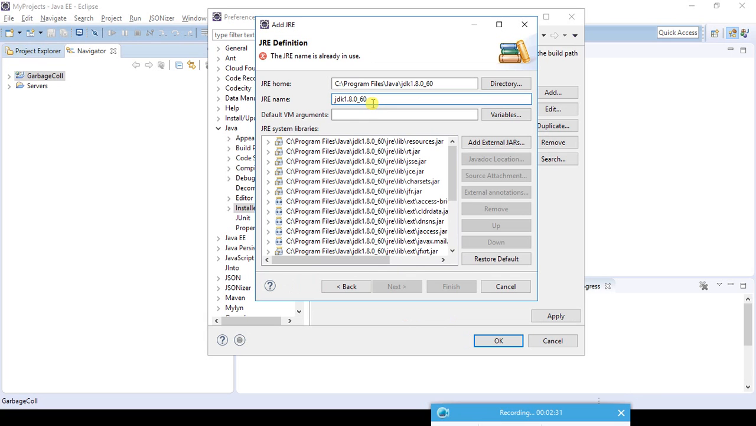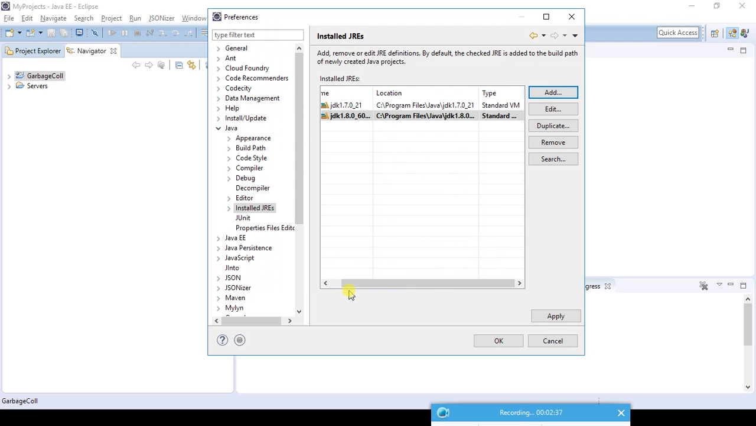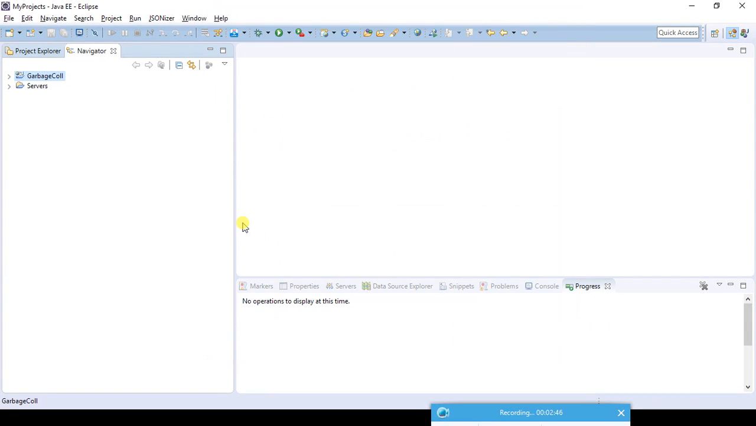Since I already have Java, I will not do these steps. Just click on Next and click on Finish. You will find this option here. Click on it to set it as the default JDK that Eclipse needs to use. By doing this, you have told Eclipse that you will be using JDK 1.7 or 1.8 for this project.